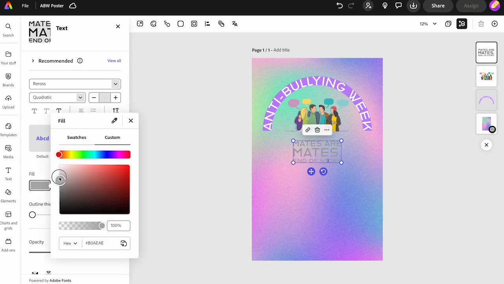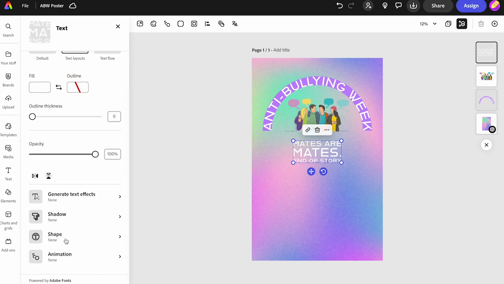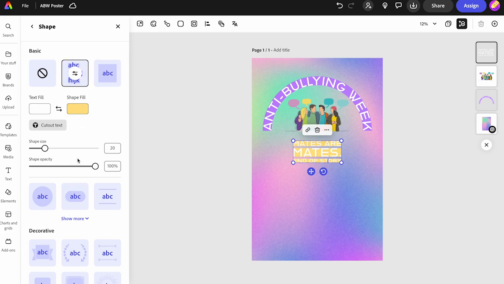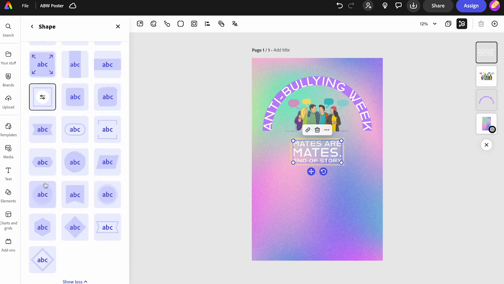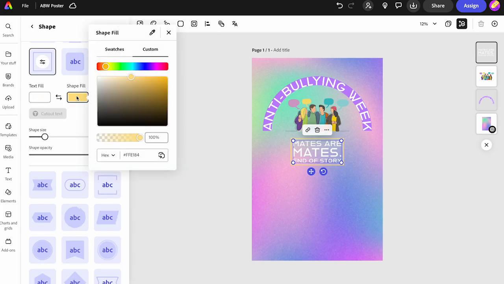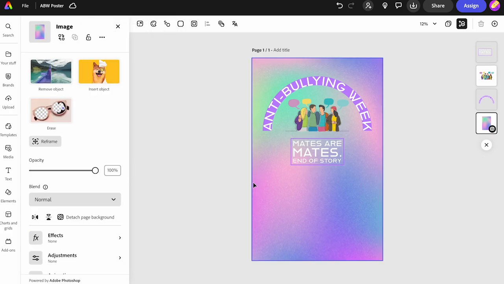Let's change the text to white. I think that'll stand out. We're just being consistent with the anti-bullying week, which is in white. And then put a shape on it. Go down to show more here, and I'm looking for that box one. Then if you click it again, you can change the color of the box. And if I use my color dropper, then I can match it to the purple at the top.